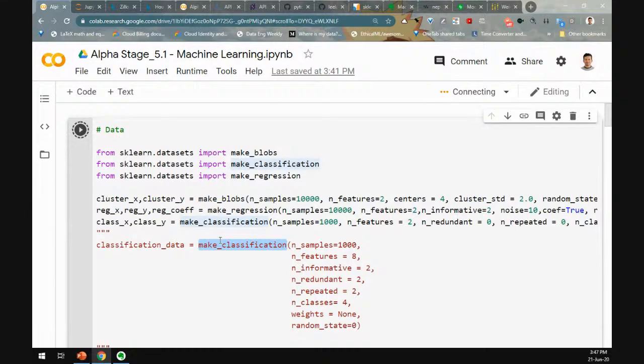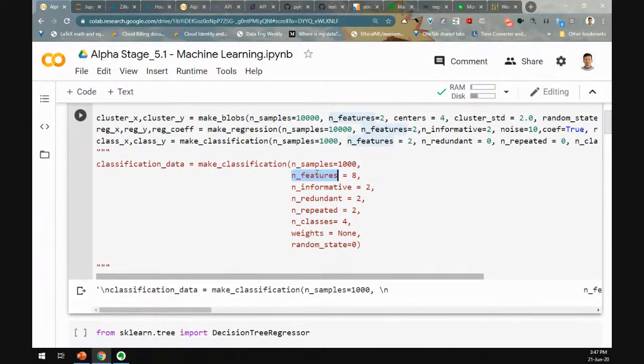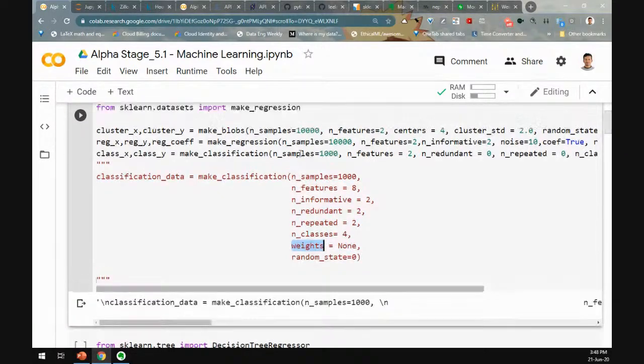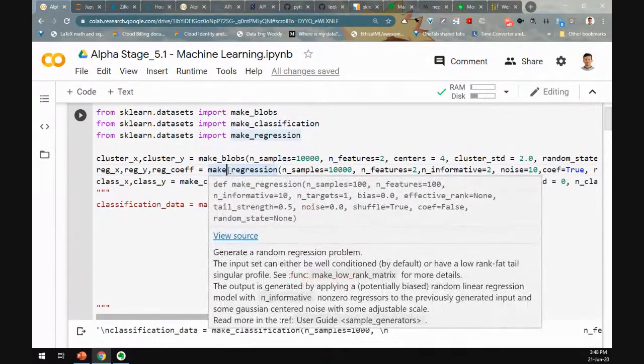For example, if I'm doing classification, inside classification we can choose how many data points there are and how many columns I want. Out of these columns, we can choose how many are duplicates, repeated as is, how many are useful, and how many are just noise, how much the weightage should be, and so on. There are lots of arguments here. This is to create data for classification, and this is to create data for regression.